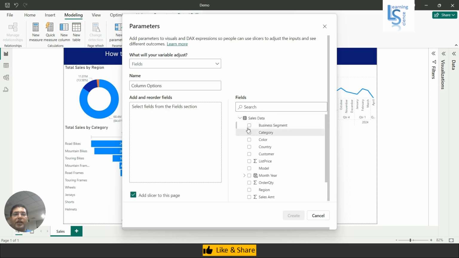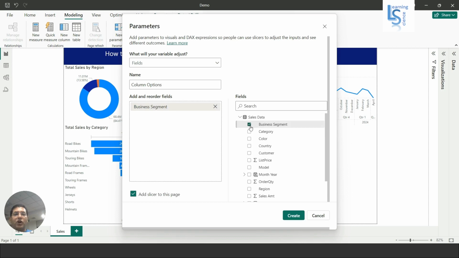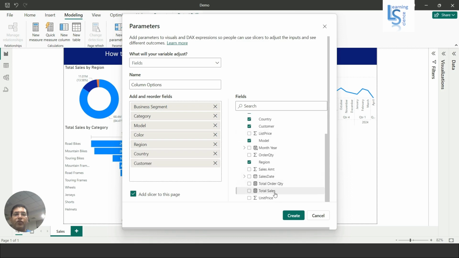And here you can see the data table. From the data table, I will add the business segment column, then the category column, and after that model, then color and region, country, customer, and I have two measures, total order quantity and total sales.